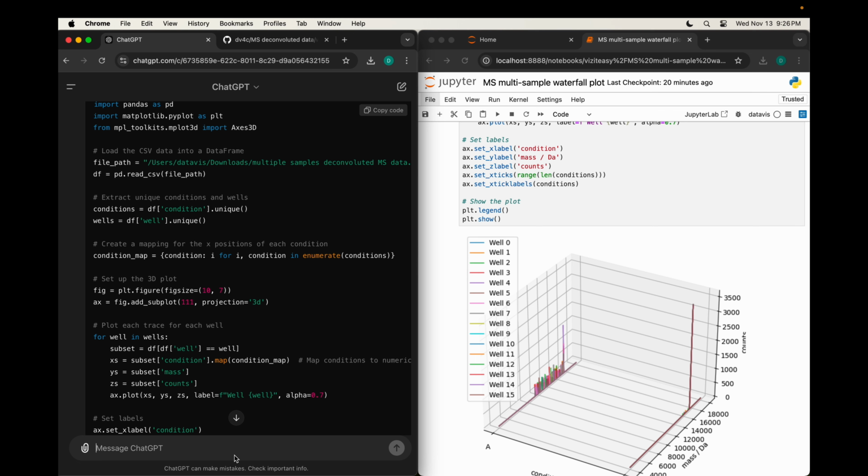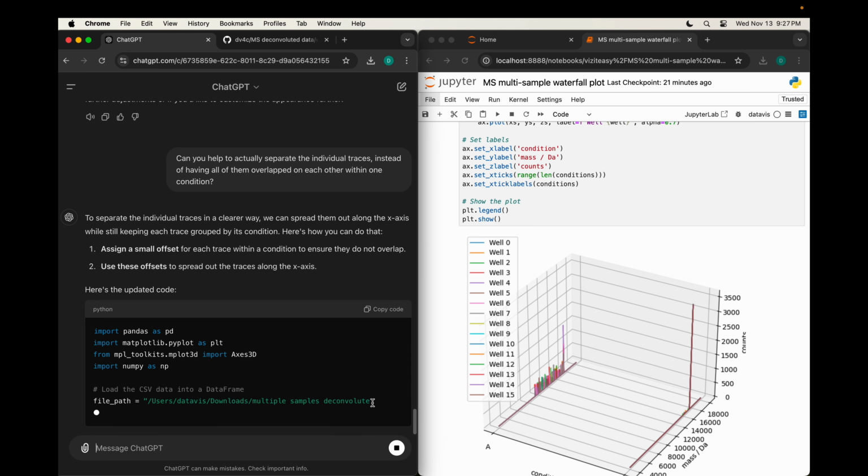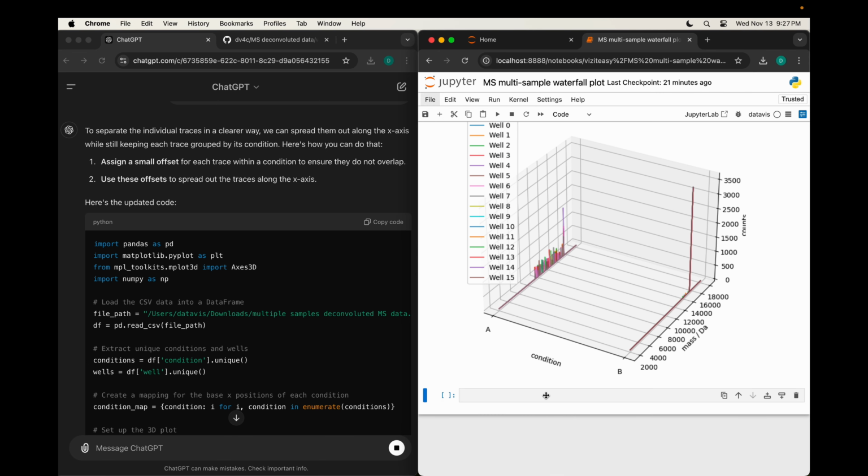Let's say, you have to actually separate the individual traces instead of having all of them overlapped on each other within one condition. All right, let's try this.